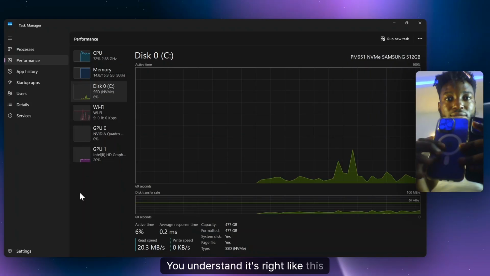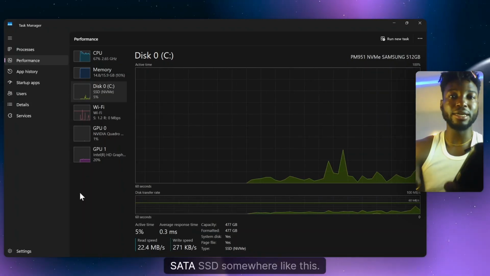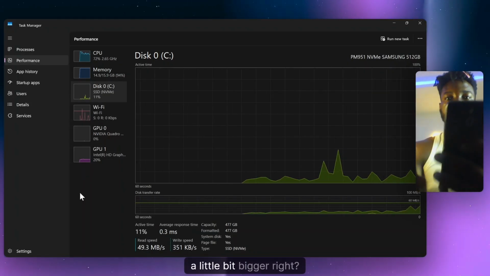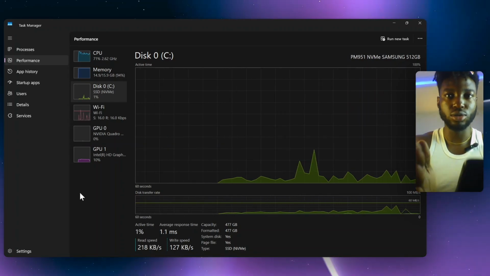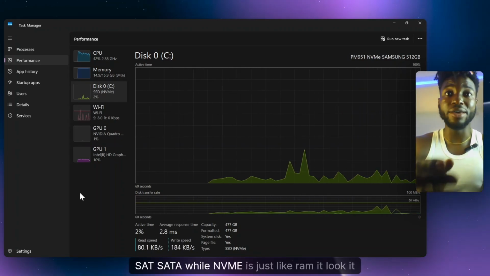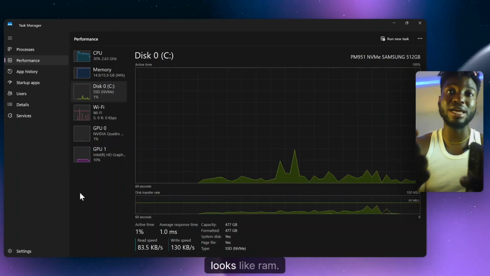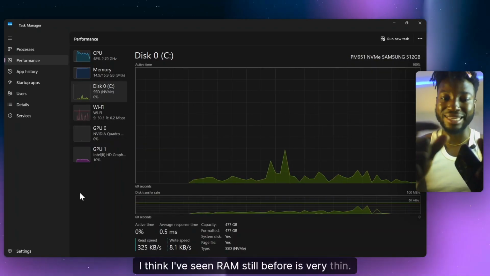You understand? Usually it's like this, while a SATA SSD is somehow like this. A little bit bigger, like 1.5 of this. But it's short. SATA. While NVMe is just like RAM. It looks like RAM. If you have seen a RAM stick before, it's very thin.